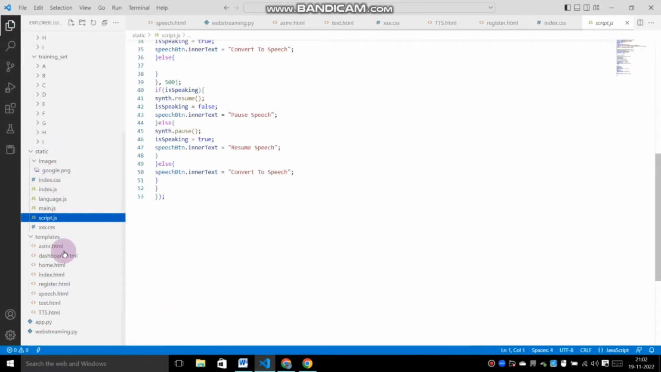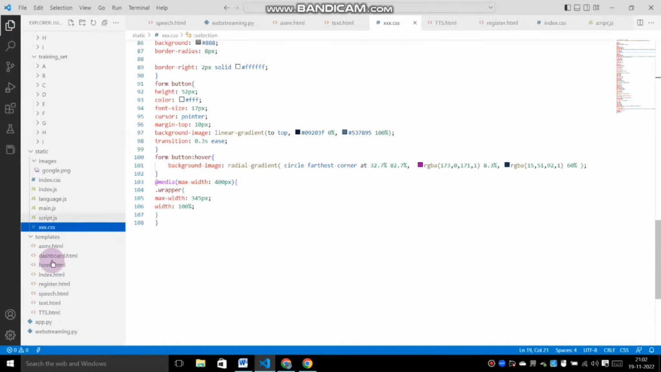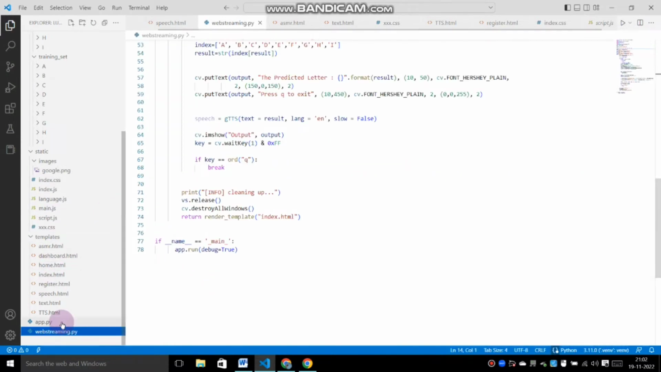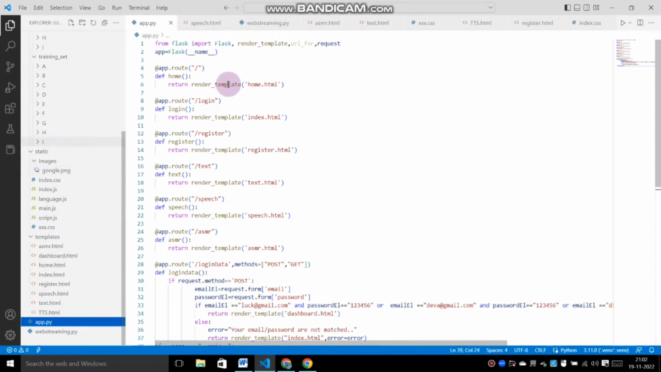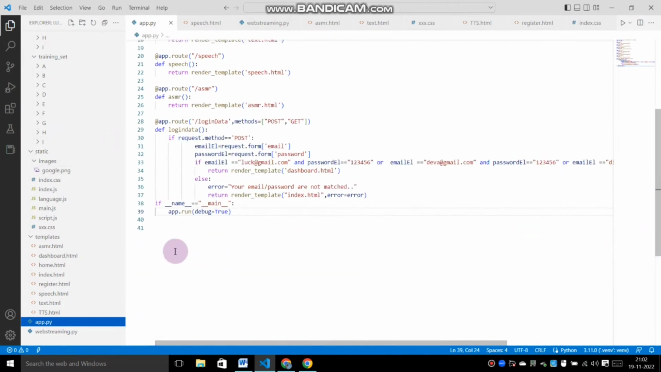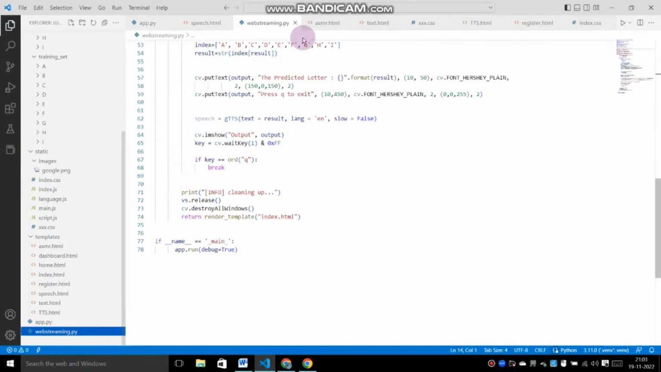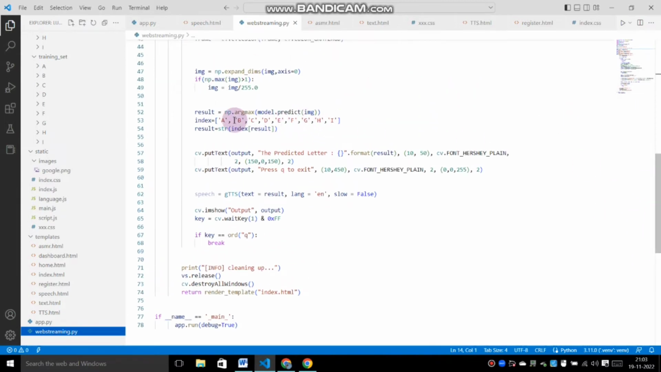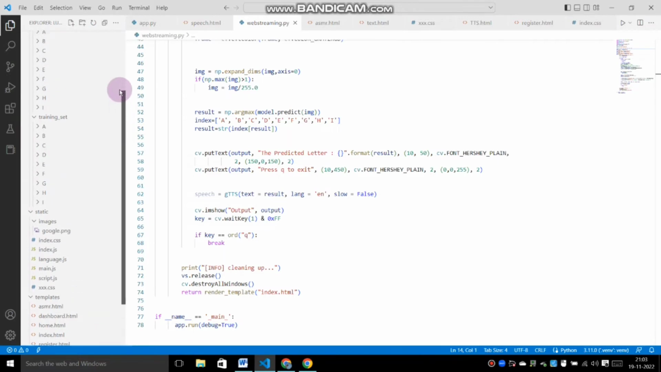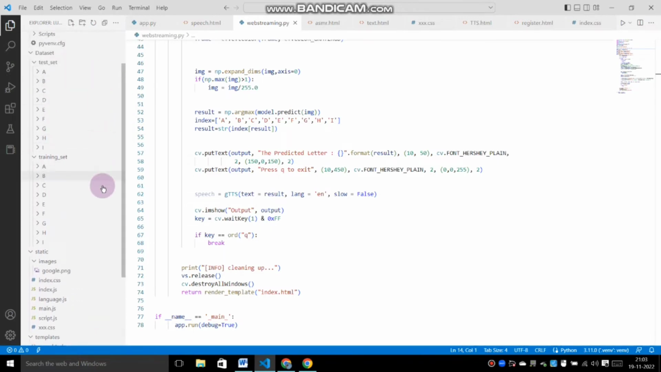The app.py file is where we integrated the code with the Flask application. Below it we can find the web streaming py file, which is the code we use for opening the camera and which helps us detect the ASL hand gesture, connected to the dataset. We have our dataset for alphabets A to I, and the training set of data is also available from A to I.